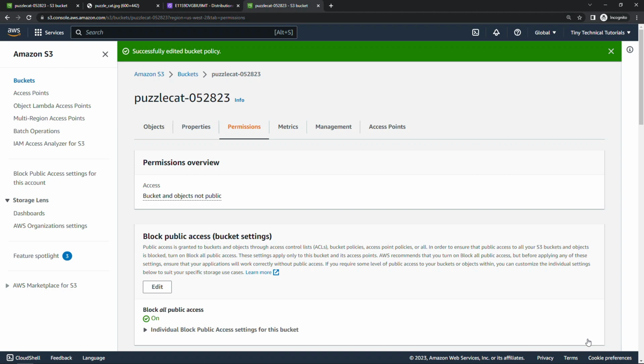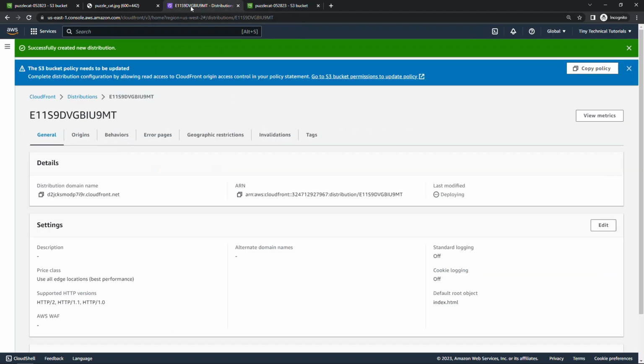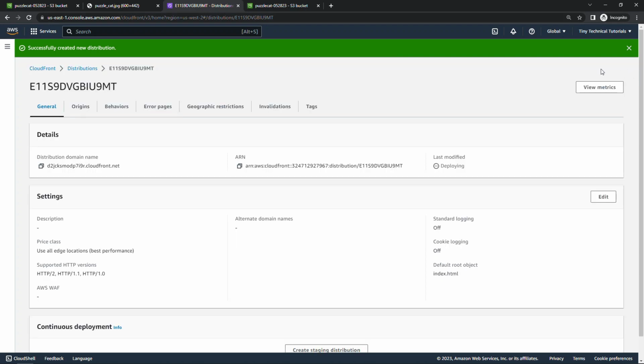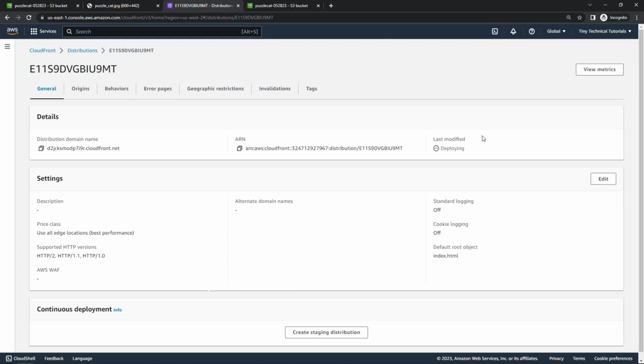So S3 should be good. Let's go back to our CloudFront distribution and see how that's coming along. Close out of this. Now you will get this message saying successfully created distribution, but don't let that fool you. If you look at the last modified here, you'll see that it says deploying. It's not actually done until you get a date and time in there. So I'll give it just a minute. This can take a little while. I'll pause the video and come back when it's ready.